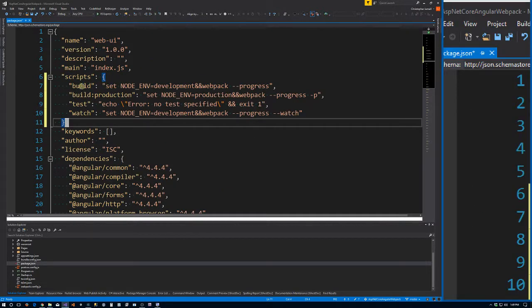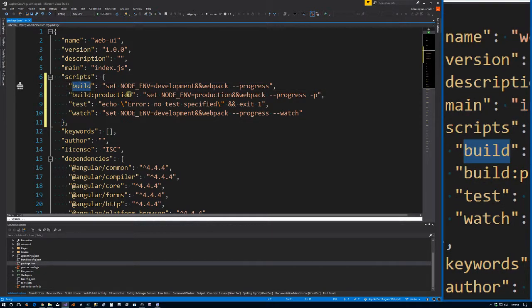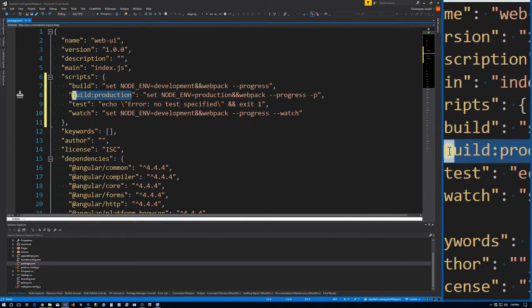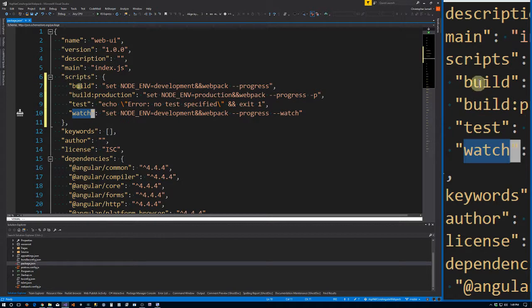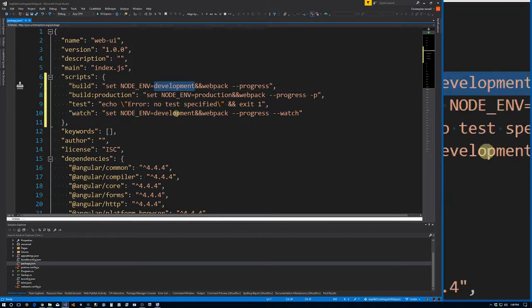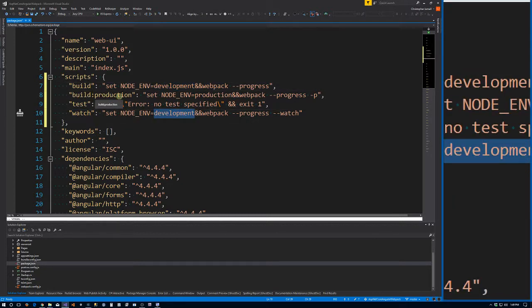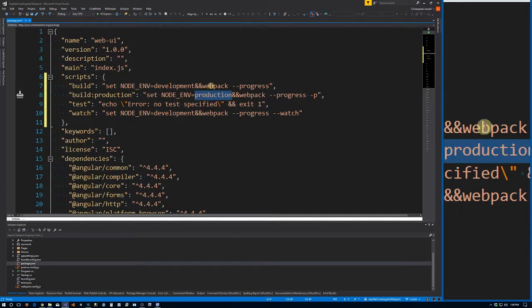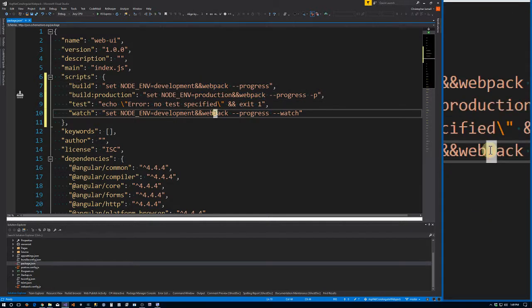So the commands I've included are 3. So we have build, build:production, and watch. Each of those commands sets the node environment to, in the case of build and watch, development. The build:production sets it to production. Each of them invokes Webpack.